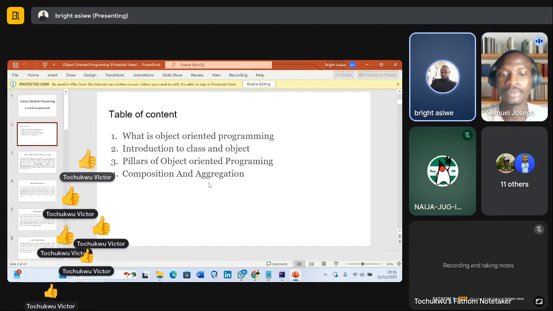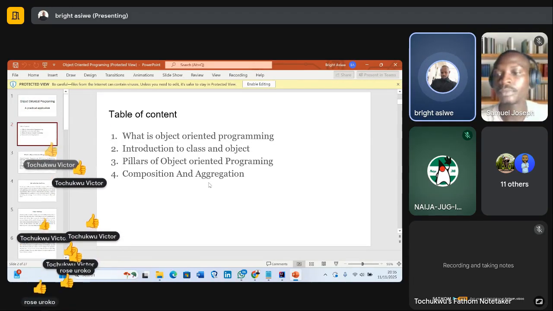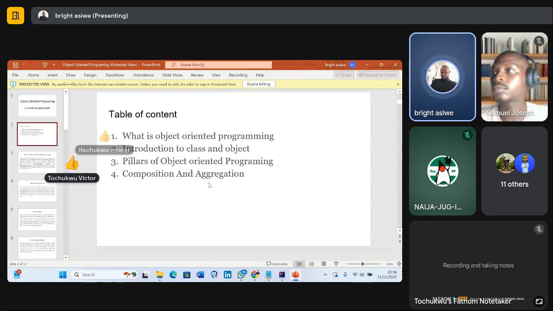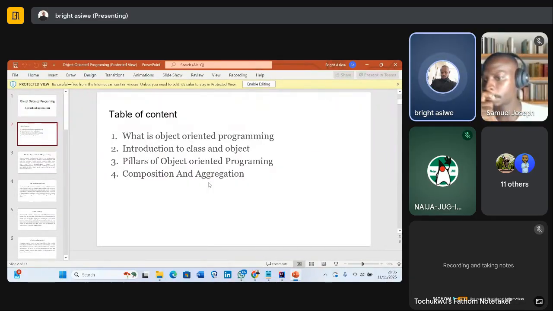Okay, thank you. So the table of contents, though not just limited to these four, but we'll be starting with: what is object-oriented programming, introduction to class and objects, pillars of object-oriented programming, composition and aggregation. So over the next 30 minutes, I will develop on these four core areas. So let's get started.